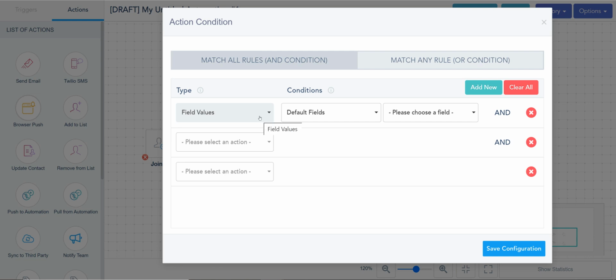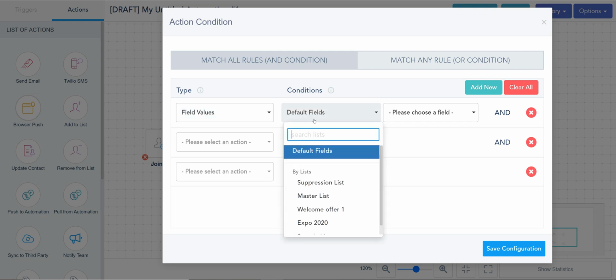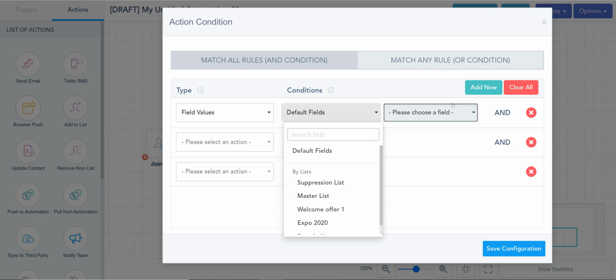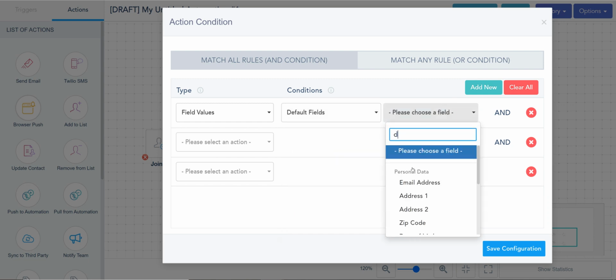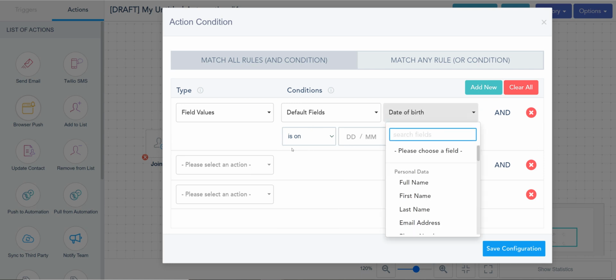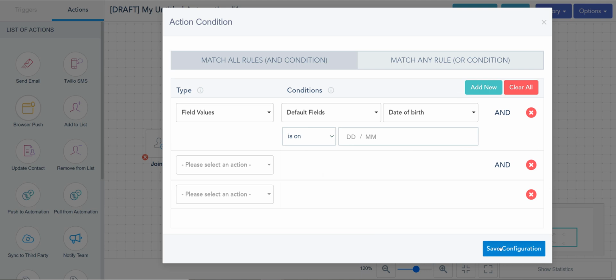The type of field that you choose here will also dictate the drop downs you'll see next. For example, if I do a date field like date of birth, I'm going to have these options on the drop down. So these are in terms of filters.